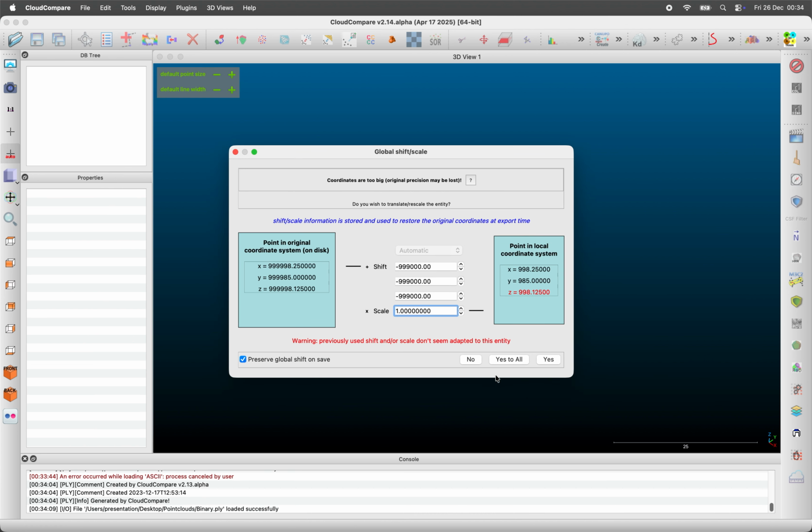Finally, if a global shift and scale warning appears, it usually means your coordinates are very large. In most cases, accept the shift to avoid precision issues.